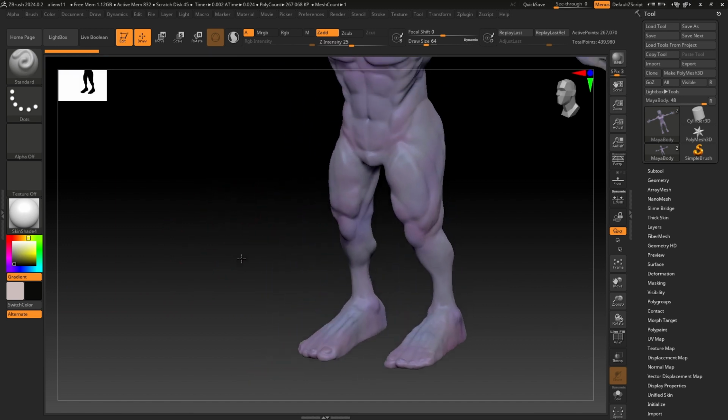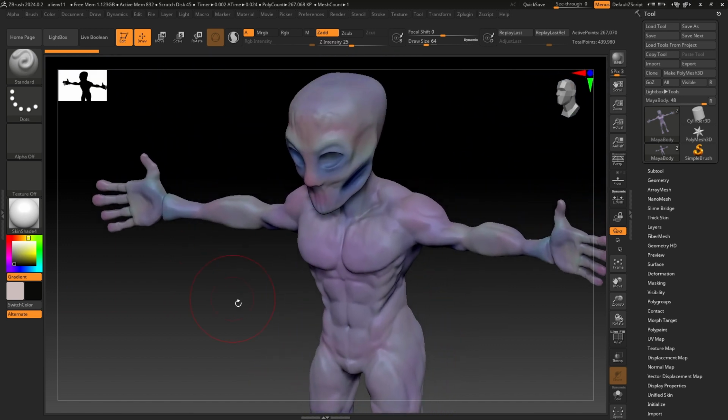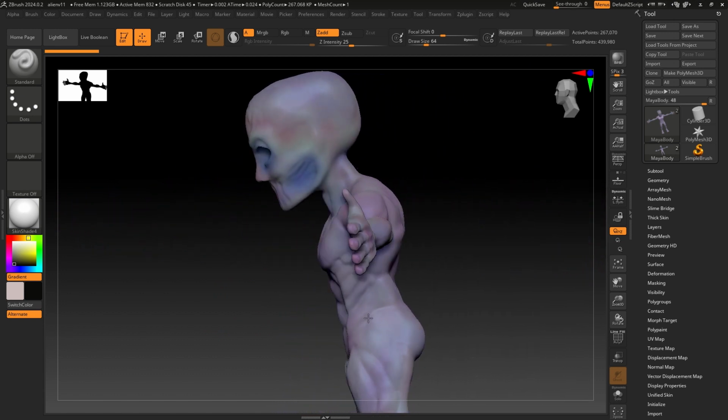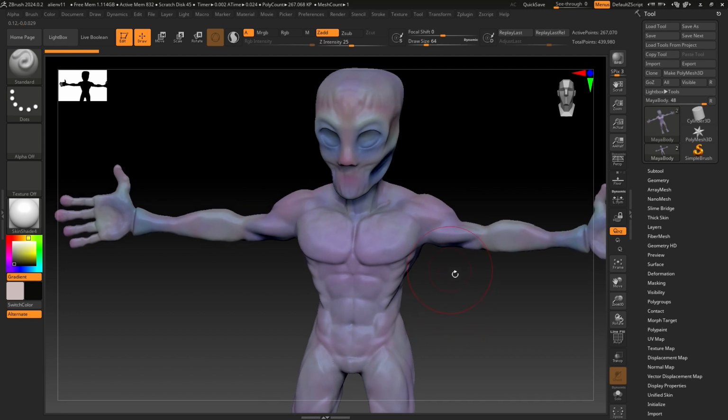This paint job is more of a pre-texture for the model. It will be taken into Substance Painter to be painted further and more detail added to the model. But for now, this is a good baseline for the texture.